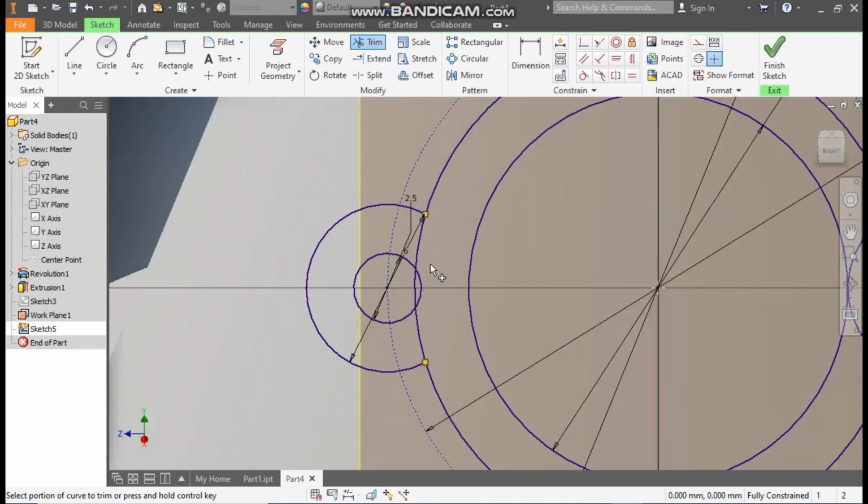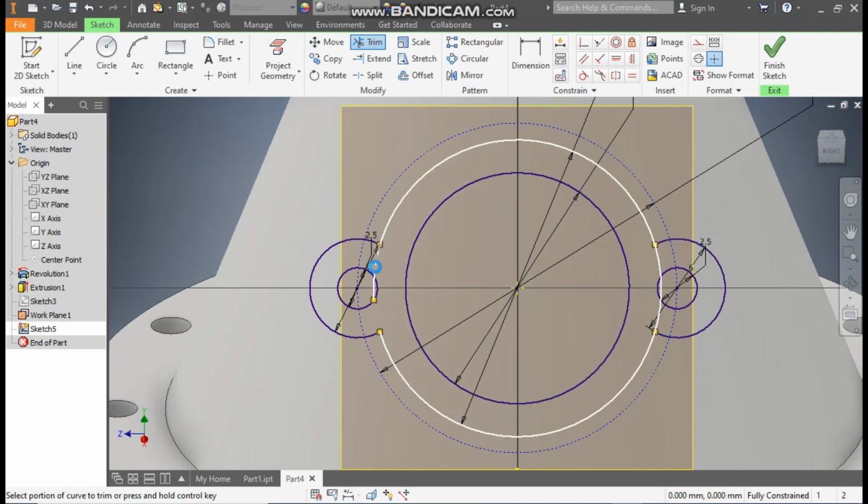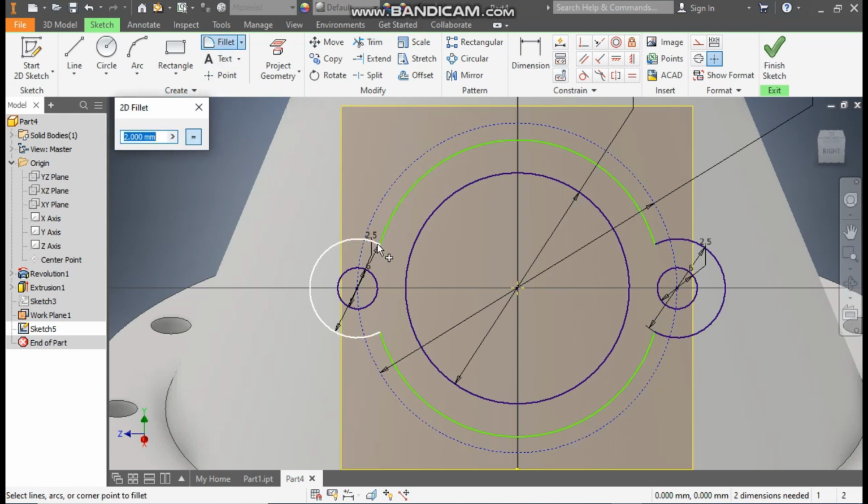Similarly, trim this profile and this profile, trim this, this and this, trim this, this and this. Now go to fillet and here take a fillet of 4, select this edge and select this, and select this profile, select this profile and select this, select this profile and select this.